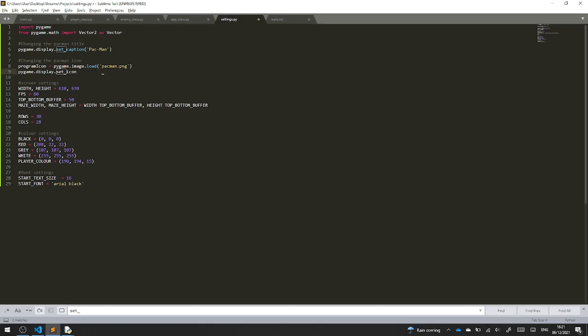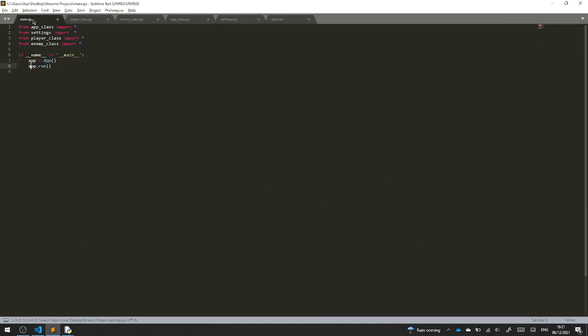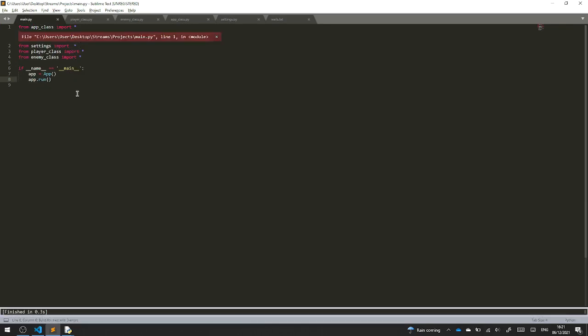Oh, okay. Let me just add this in. I'm just sometimes so dumb. There we go, and we don't need this. Save, and then let's try this again. What is it saying now? From app class, import everything. Oh right, I'm auto running this.